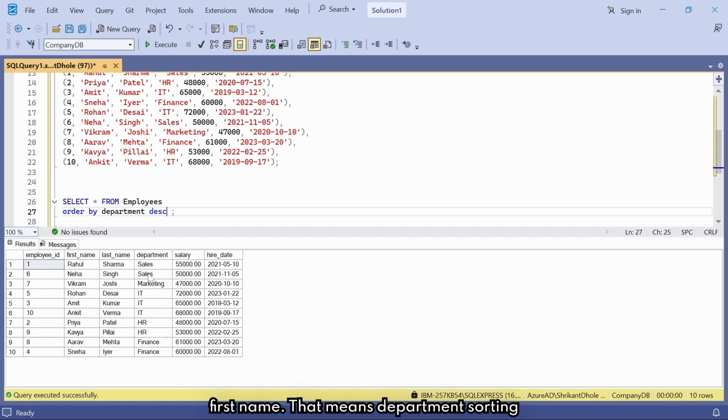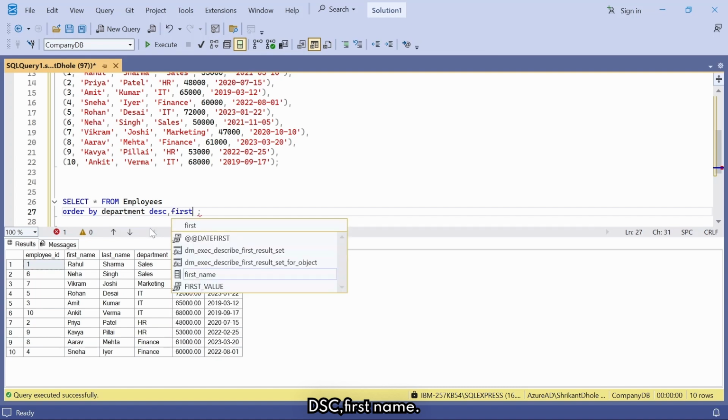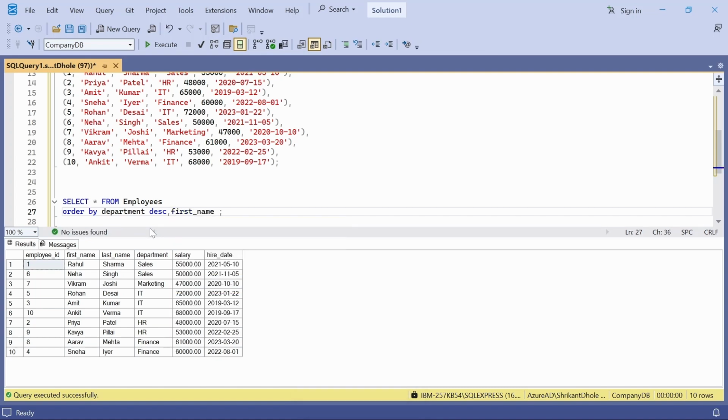That means department sorting is done, but within the department there are same values. For instance, there are two Sales values, and three IT departments. Within Sales, I want to sort again on the basis of first name, in ascending order. How do I do that? I will simply say ORDER BY department DESC, comma, first_name ASC. That means we will sort on first name in ascending order.